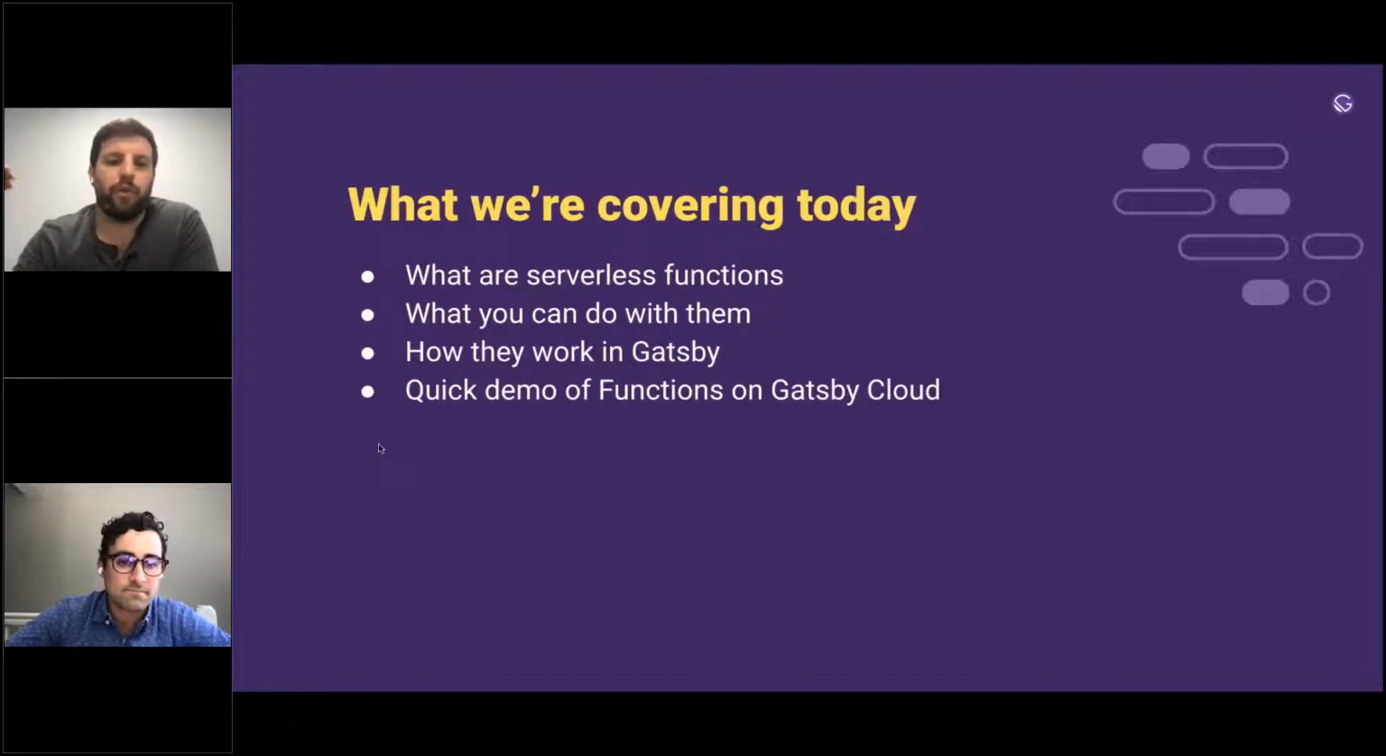All right, so what we're covering today, we're going to be going over basically the ins and outs of serverless functions. What are they? The benefits of them, what you can actually do with them, some use cases. And then we're going to be looking at how they work in Gatsby, on Gatsby Cloud. And then Joel will be walking us through a cool little demo live of actually seeing them fire off.